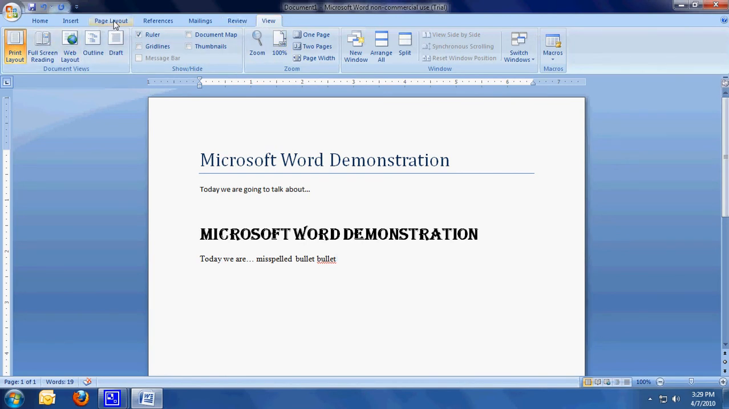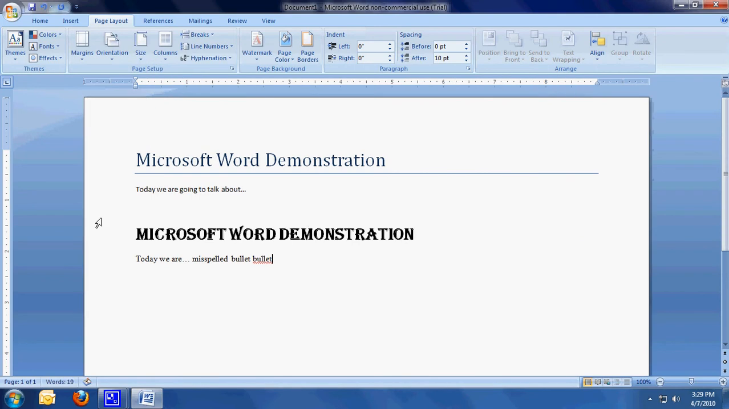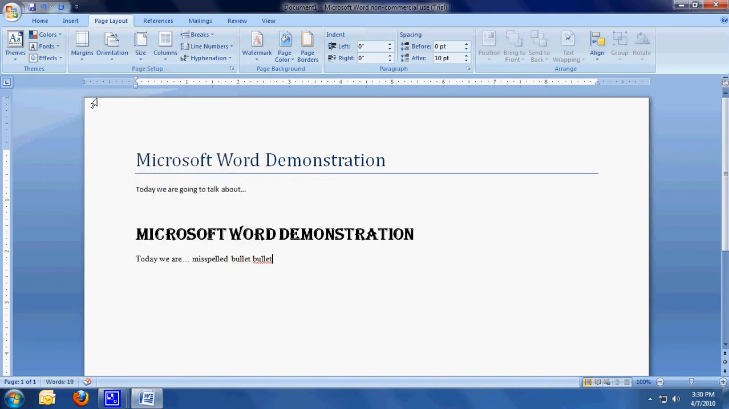The other tab I want to talk to you about is the Page Layout tab. For example, this page is going up and down. If you go to Orientation, click down, you can make it go from left to right and become a landscape and make it print out this way. You can also change the size of your document if you want it to print on a legal sheet, or a regular 8.5 by 11.